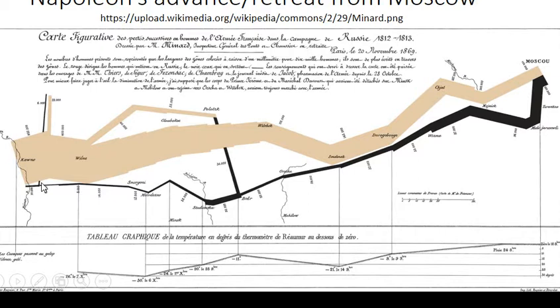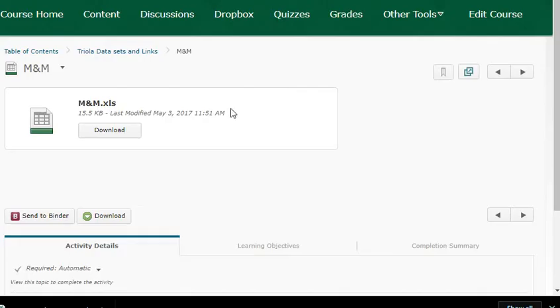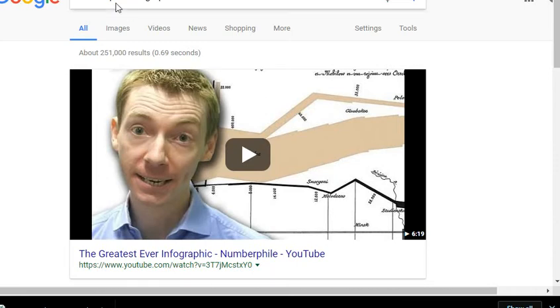But there's just so much information out of this. It's wonderful. If you wanted to look at it further, I think there's a Numberphile video that you can Google for it. Just Numberphile and infographic. And you can learn a lot more about that. But there's a lot of ways you can display data. Maybe I can give you some extra credit if you come up with a novel way yourself.